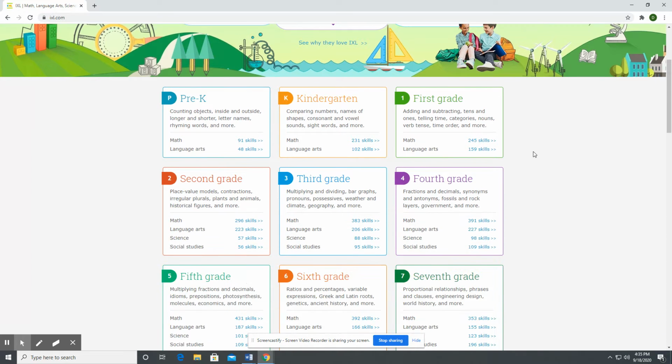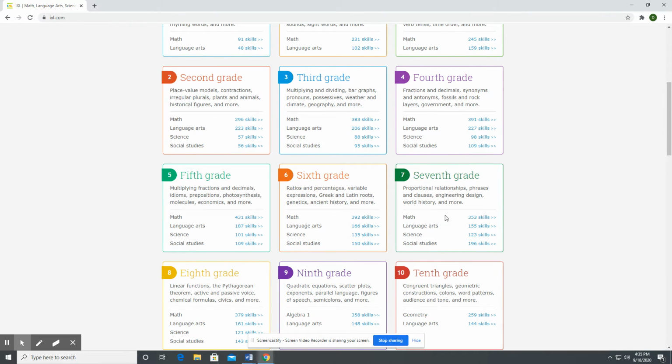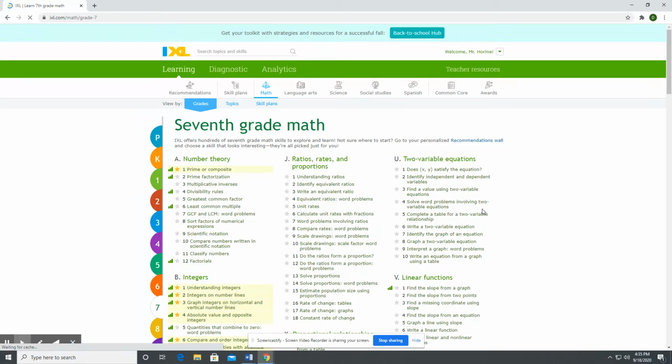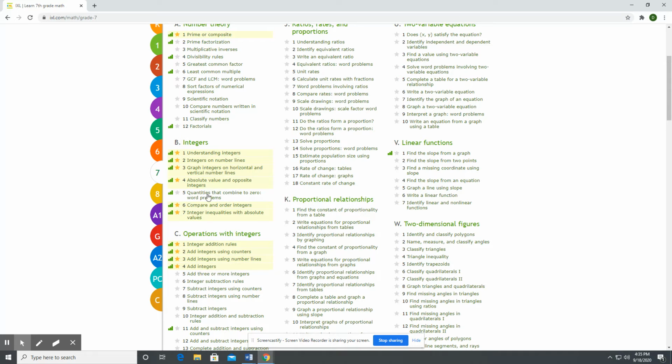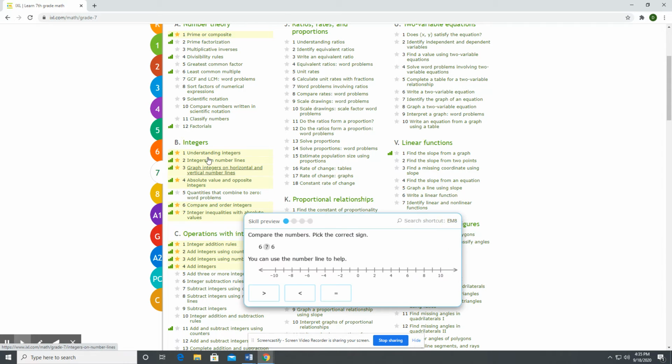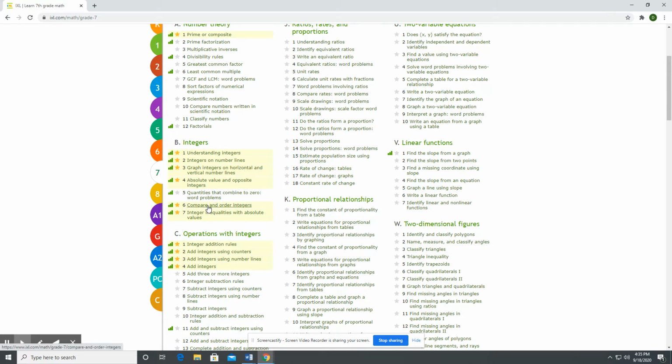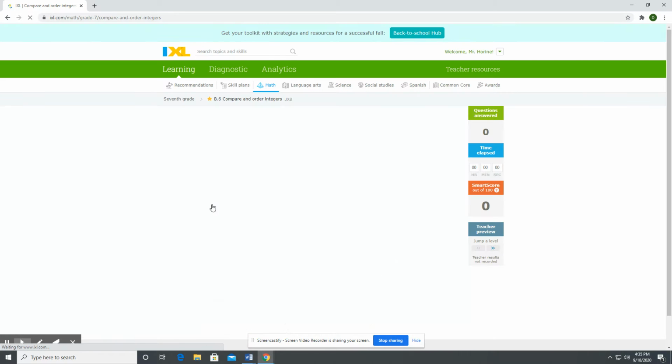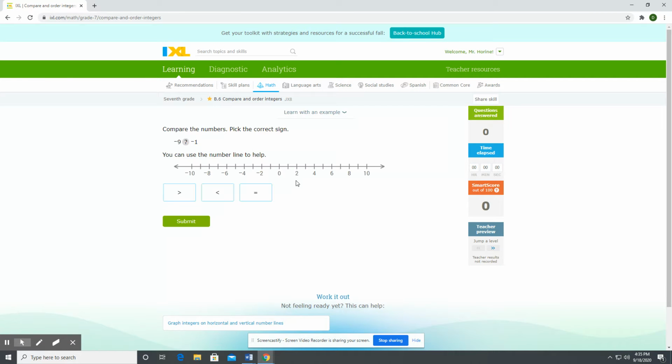Let's do 7th grade math. And then, let's pick one from there. 7th grade math. Let's do compare and order integers. So B6. I'm going to click on it and start looking at these problems. Compare these and the correct answer. I'm going to go ahead and start doing these problems.